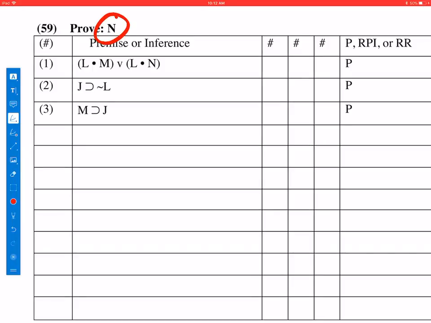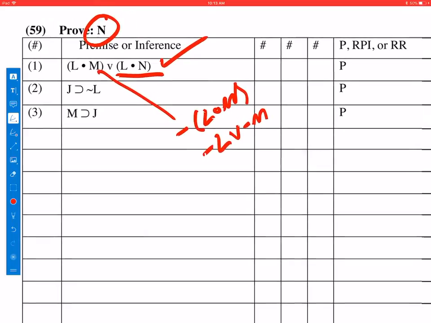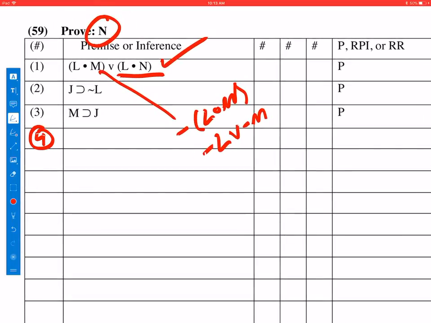Okay. 59, prove N. Well, that's got to come from here. Actually, I'm thinking a couple of different things, but let me go ahead and try this. I'm just going to get that disjunct, which means I need the opposite of this one, which is not L and M, which is the same as not L or not M, okay, which I think I can get to.